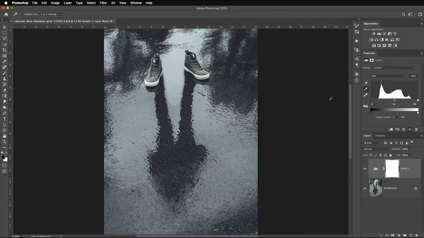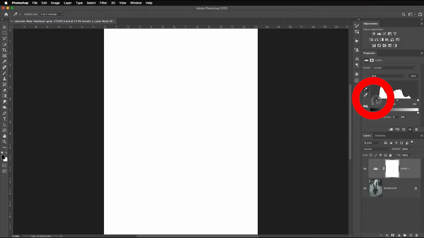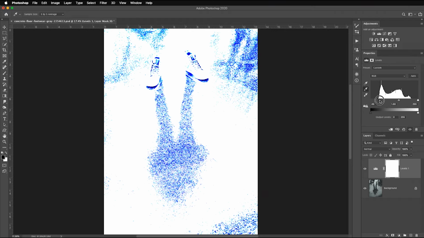Second option, if you want to be very specific, you can hold down the Alt or Option key while you click on this black slider. And as you drag it to the base of the mountain, the base of the mountain is showing me that the blue and cyan are starting to go black, but you want pure black. You want all three color channels to be pure black. So look how far into the mountain I've got to drag it. I'm just now starting to get pure black underneath the shoe and around the shoe laces.